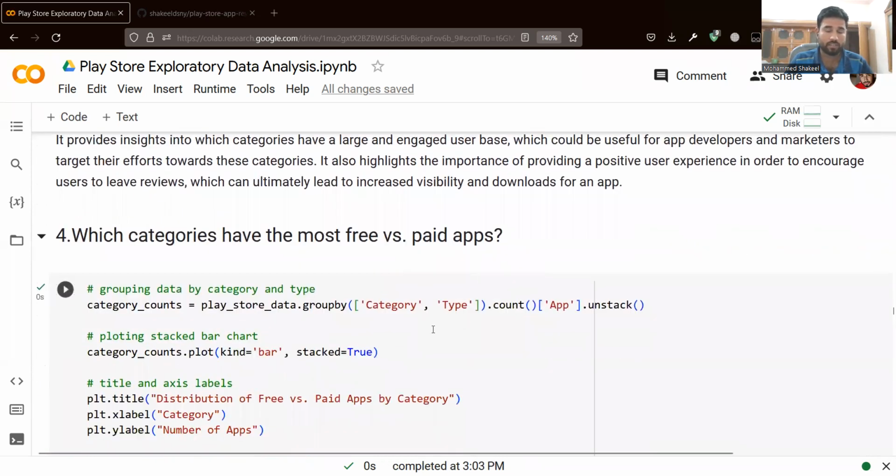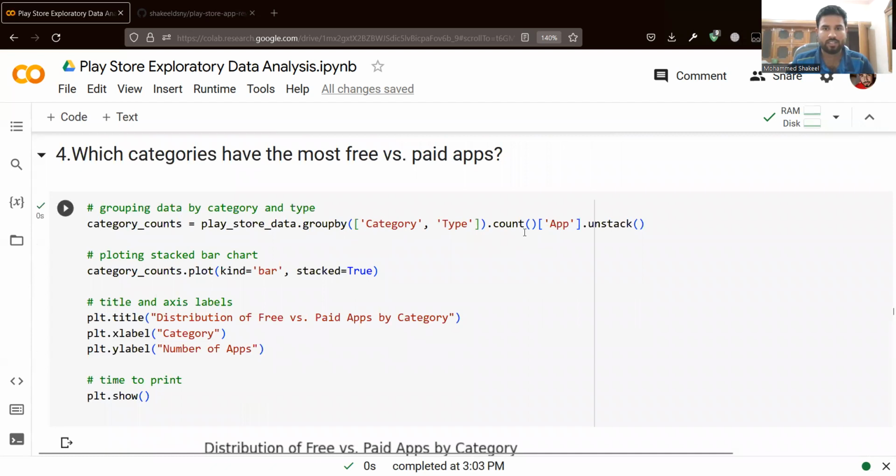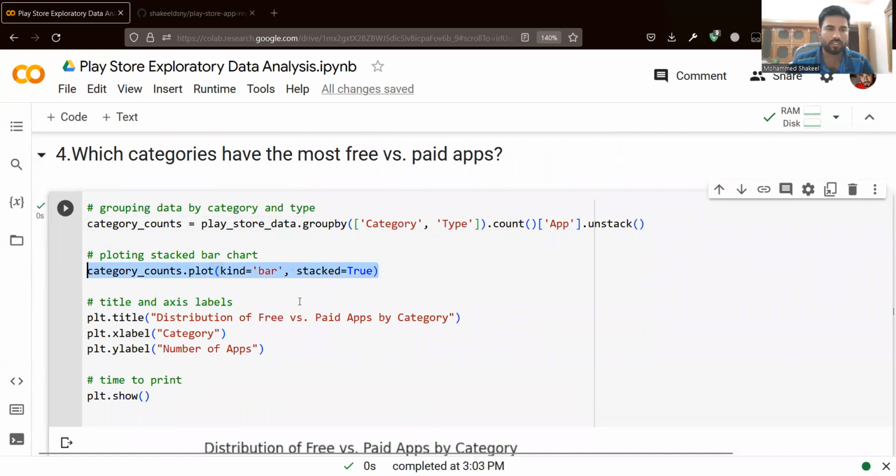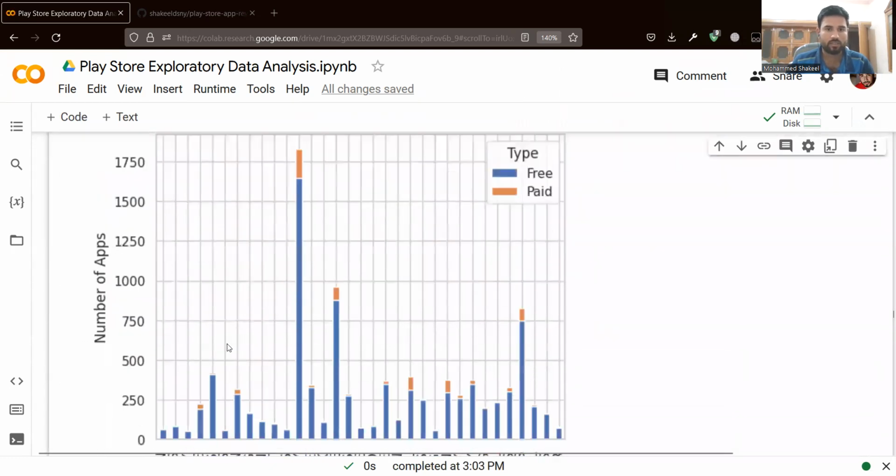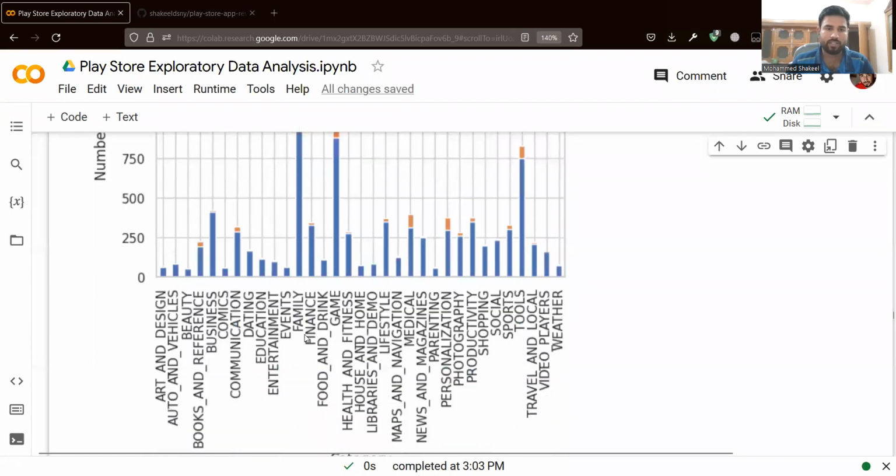Okay. Fourth question is, which categories have the most free versus paid apps? So here we are grouping data in the Play Store data by category and type, and counting with the help of count, and plotting a stacked bar chart. So here we are using a stacked bar chart, with labels and type, so free versus paid, family.